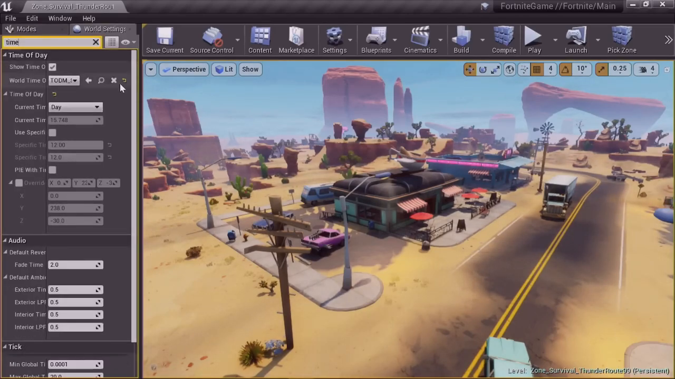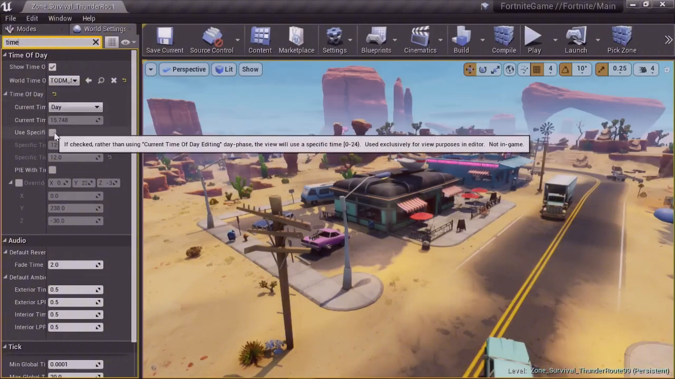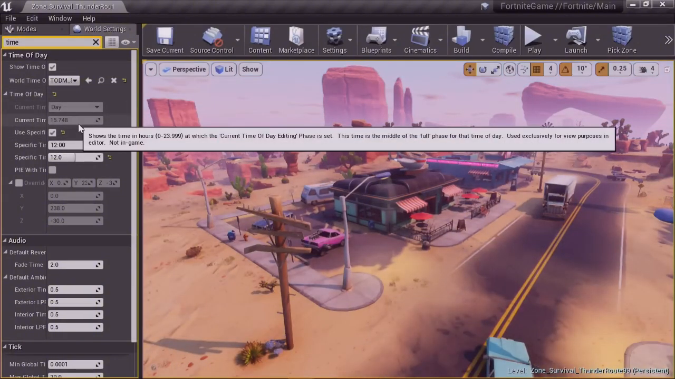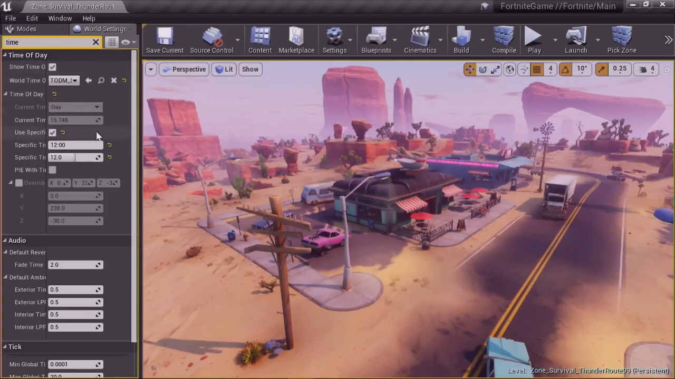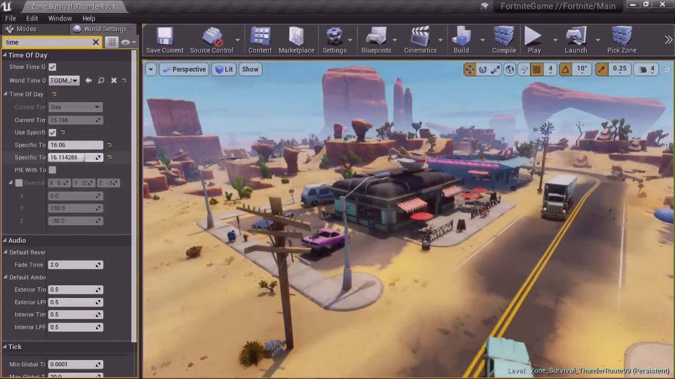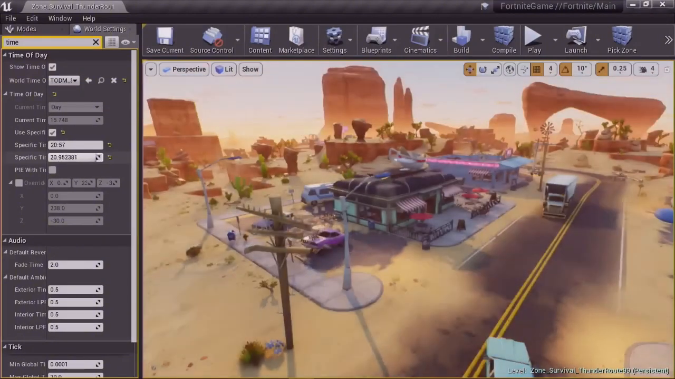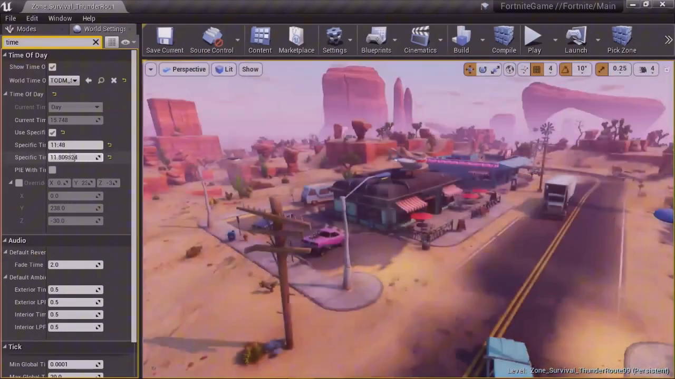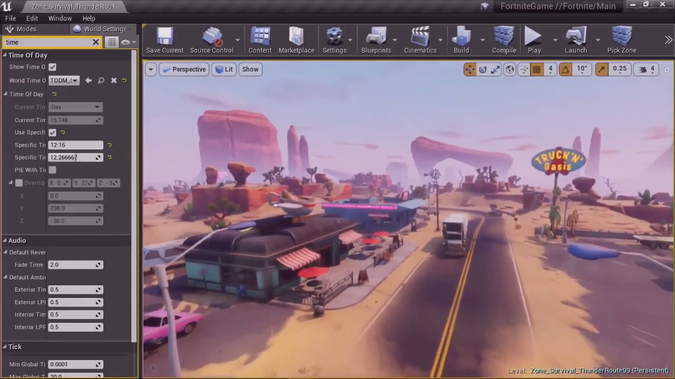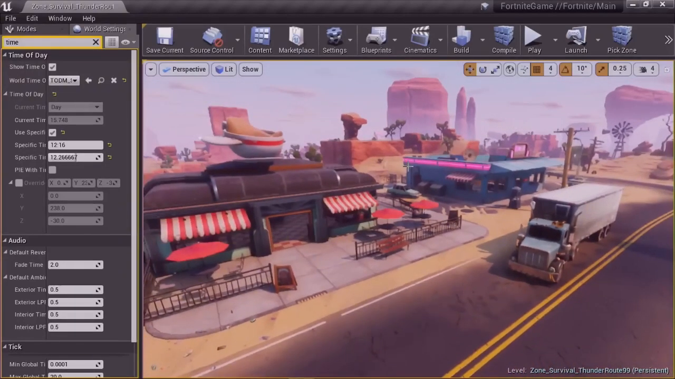In Fortnite, it's a mix of a C++ core system that's exposed through blueprints. Here in the world properties in a Fortnite map, we can tweak time of day to see how things are looking. The high-level explanation of how that's set up is we have this actor that references four times of day: nighttime, morning, noon, and afternoon.